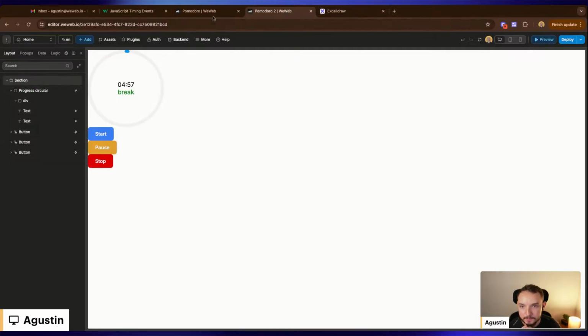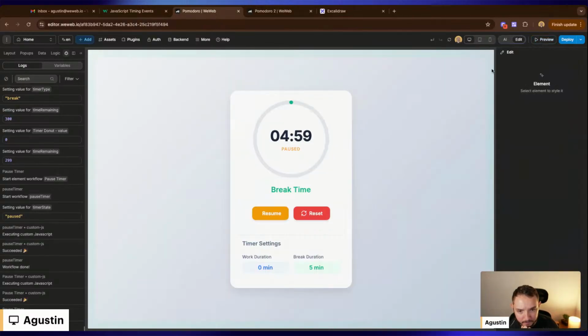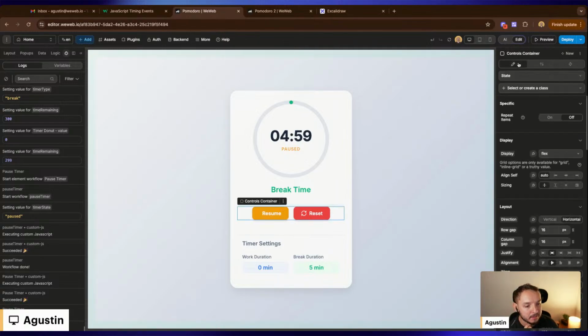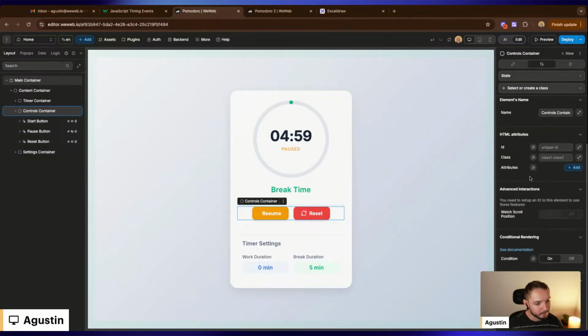What else can we add? I think there's a conditional visibility here that's being displayed as like the controls container. Depending on if it is started, they show the buttons resume and reset, and if it's not running, it hides them basically. Let me see if it has a conditional visibility, or where is it? I think it has on the buttons themselves.